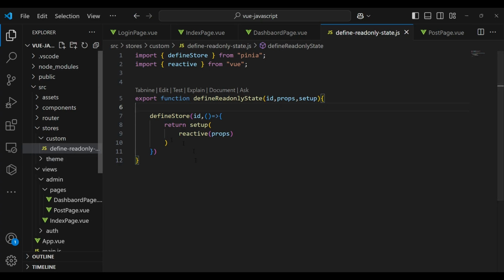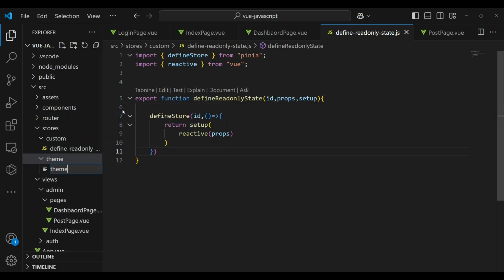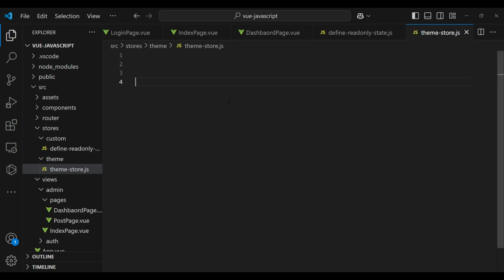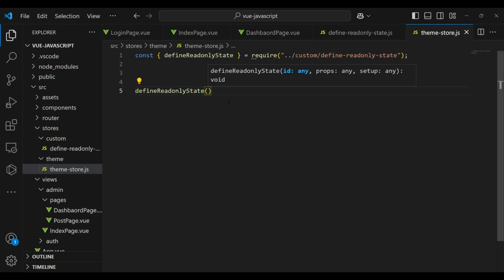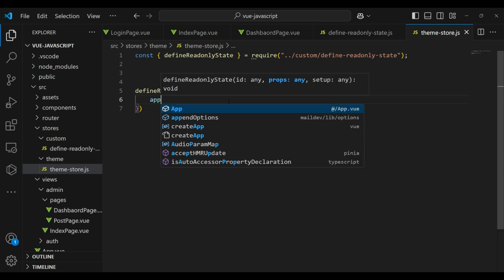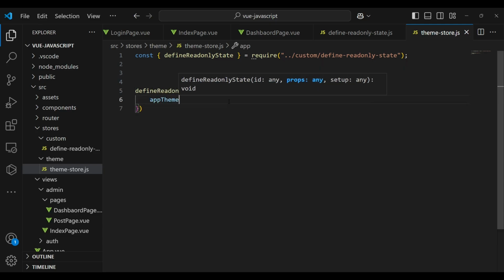Now I'm going to copy that. I'm going to get into the theme folder, and inside the theme folder we're going to create a store right here, theme store.js, and then in here we're going to import the define read only state function, and then right here we're going to pass the name of the Pinia store. We're going to pass here theme store, and then we're going to pass it an object. And right here, I'm going to define the first property. I'm going to pass here app theme, and then the default one is going to be light.